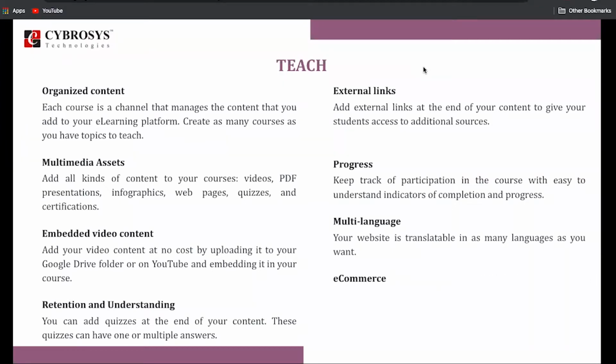The next thing is e-commerce. There are some people who are willing to sell their courses on their e-commerce platform. In that case, you can use the Odoo website or e-commerce module, and you can publish your course there as well.